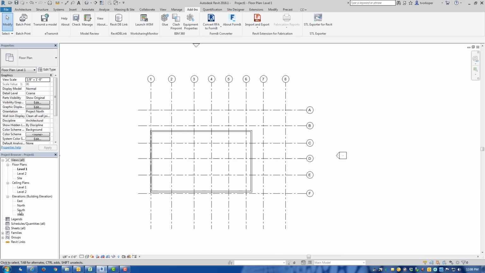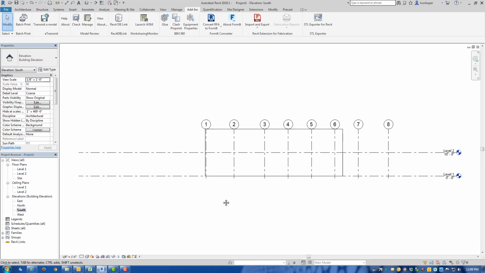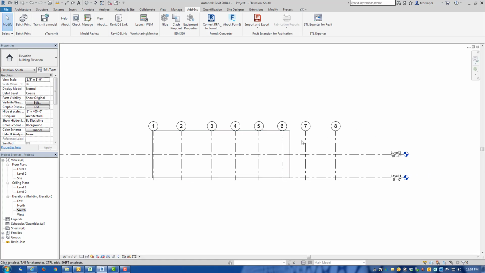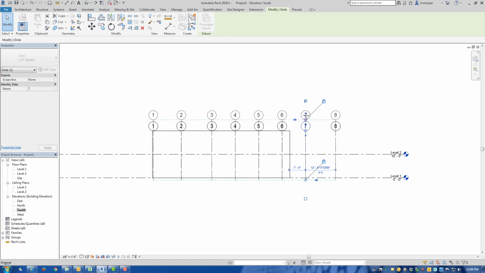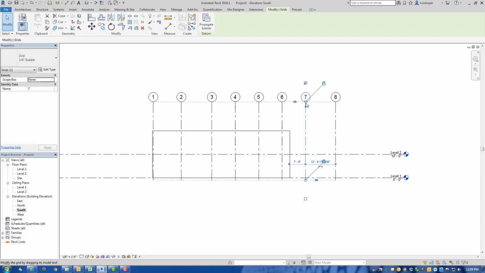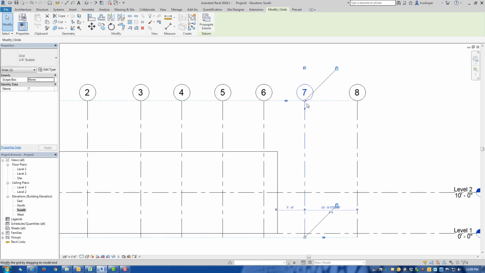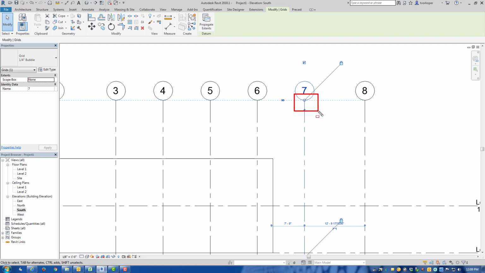Once you've created the grid, you can go to an elevation and see that the grids are in elevation as well, because they are vertical. We can move or stretch the grid line by grabbing the grip that is located right there.